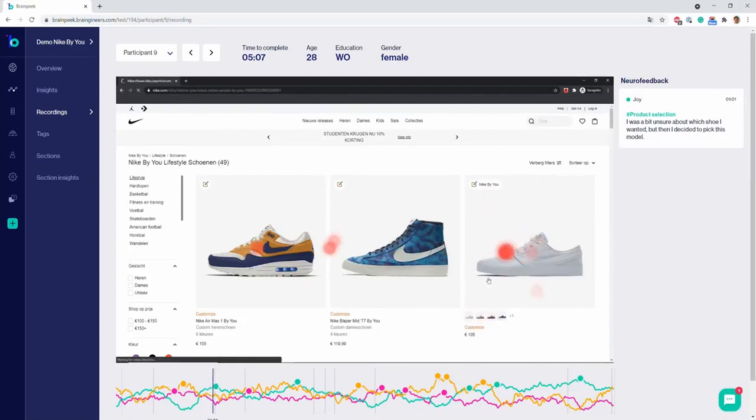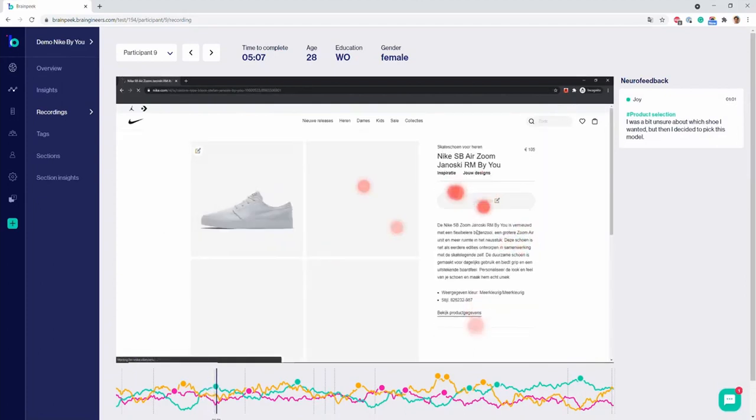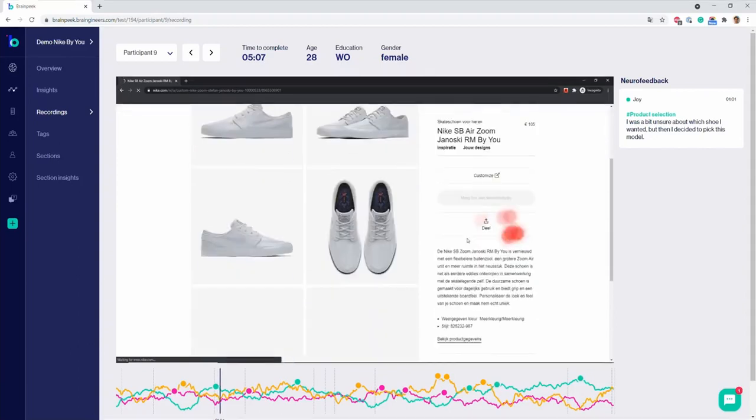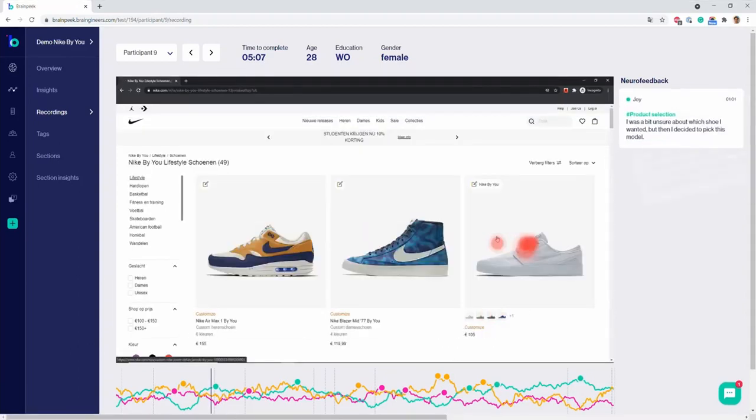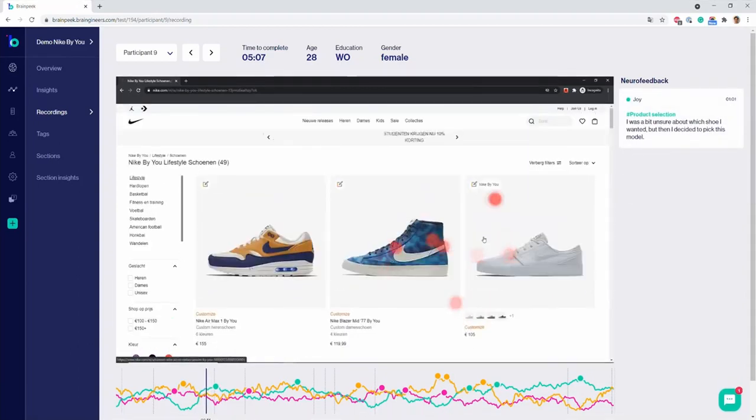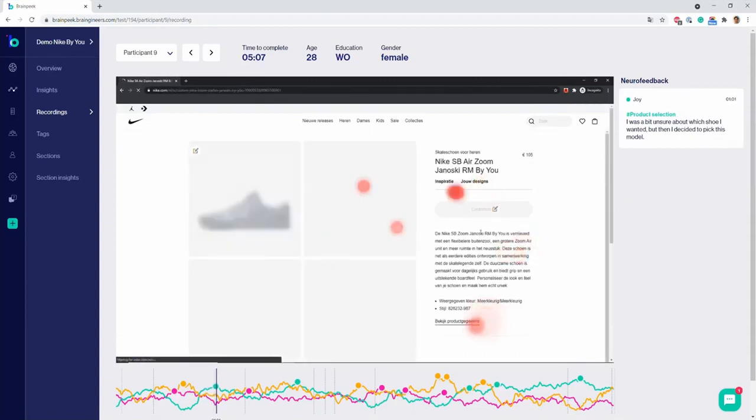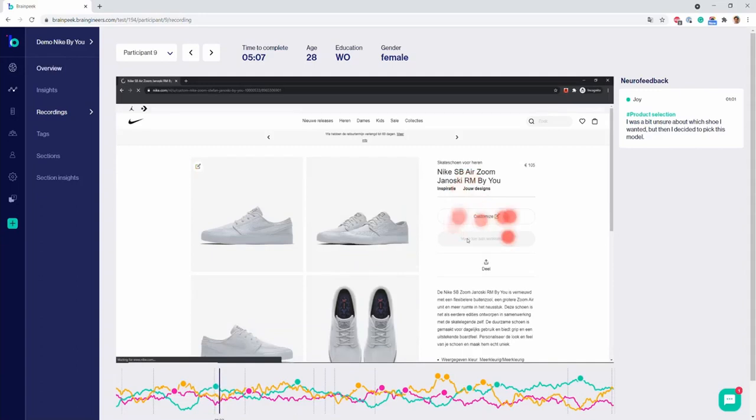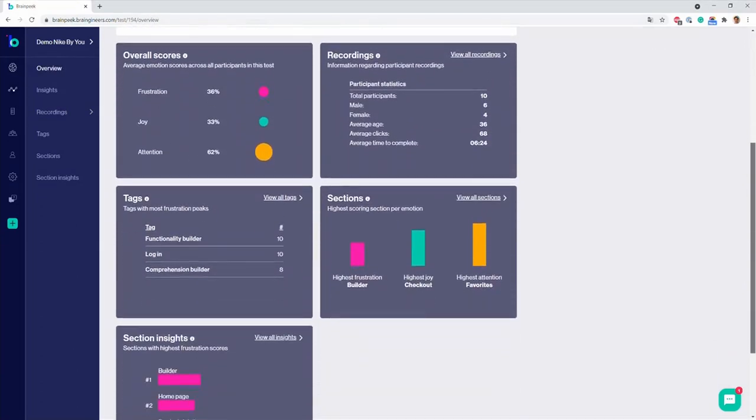Next, we want to show you how we process test data and how different insights are arranged and stored within Brainpeek. This is where things get a little tricky, so pay close attention. The first thing we have to talk about is sections. Each web flow is divided into multiple sections, meaning a specific page that participants enter, navigate through, and leave by moving on to another section.